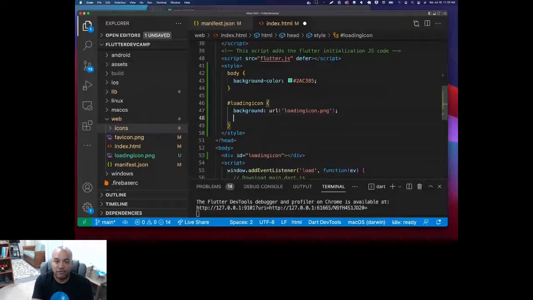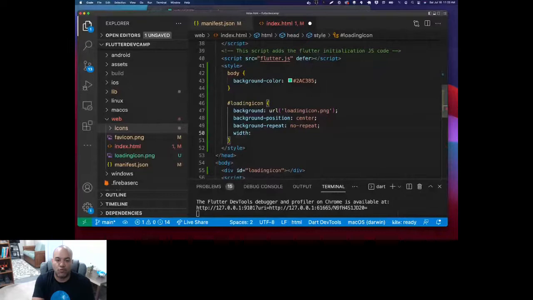Repeat. I don't want it to repeat, right? So I can say background repeat no-repeat. And I can actually even add dimensions to it. I'm going to say width, let's say 150 pixels, and the height 150 pixels.